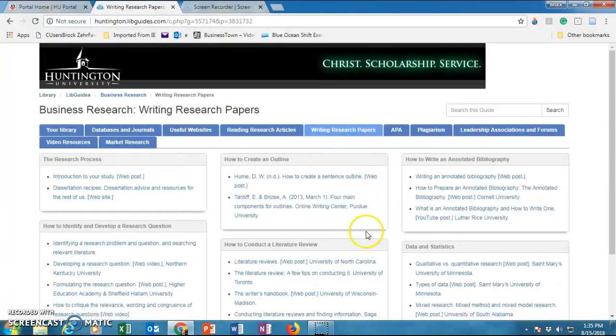Writing research papers, again, just a lot of different resources on how to conduct a literature review, write an annotated bibliography, which is a great way to summarize an article and keep track of it for future use.